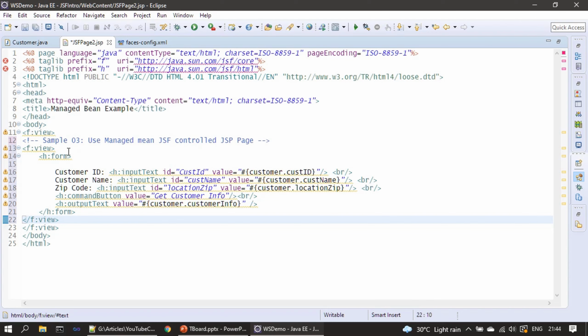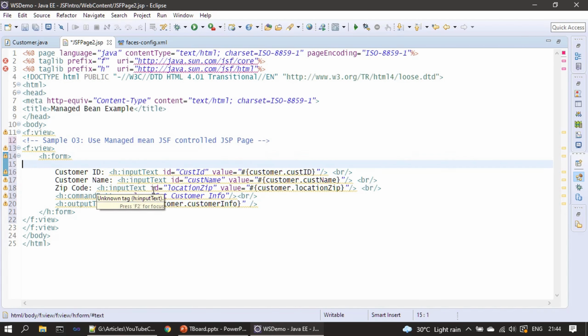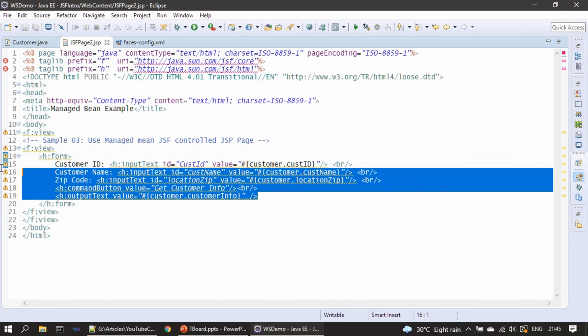So it's just like our previous example. If you see here, we are still using the JSF tags view. So it's just like our previous example. If you see here, we have customer ID, name, zip. So these are already explained in the slide.